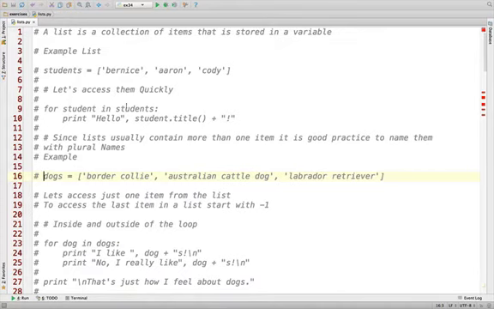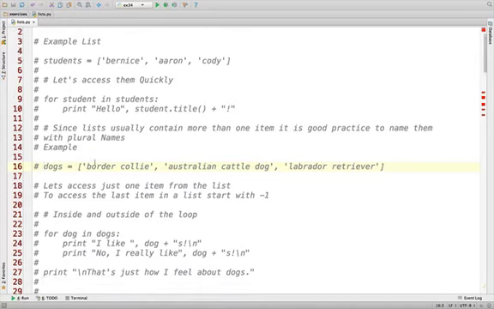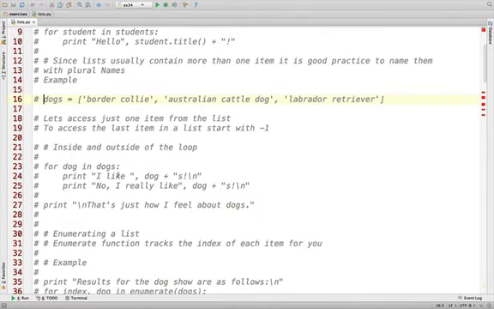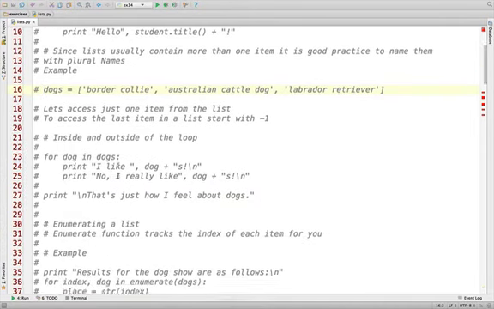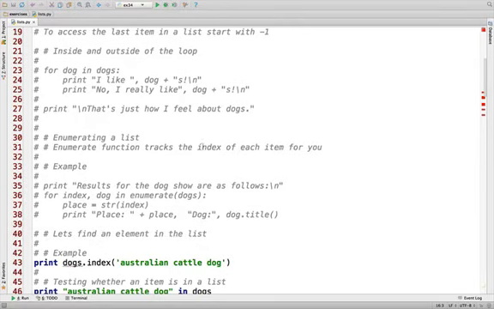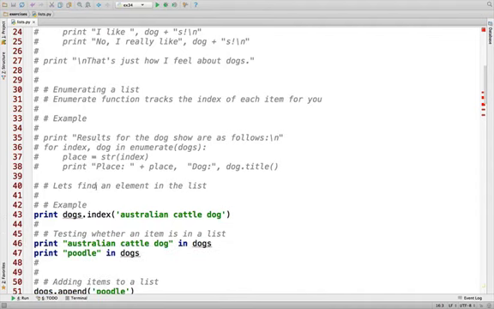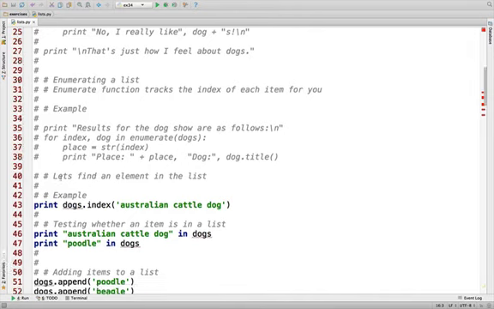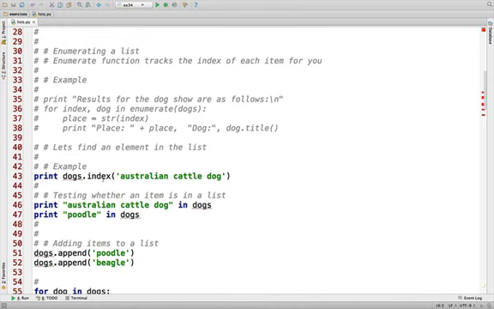We're just showing you how to access a list, how to work with loops inside and outside of lists, and enumerating a list, which is really cool, tracking the index of each item for you. If your lists are in order, it's really neat because you can have this print everything out. And finding the element, there's this new index function going on here, and these Boolean values.